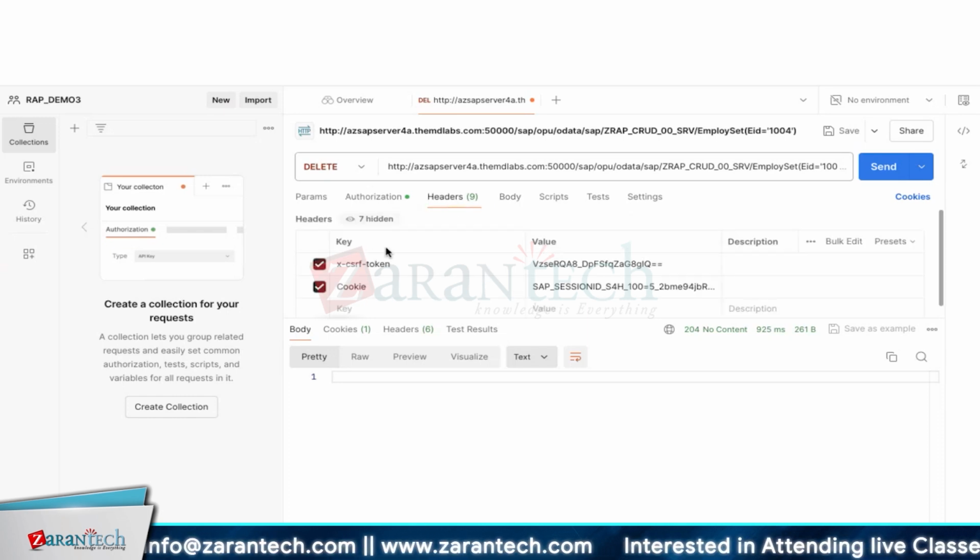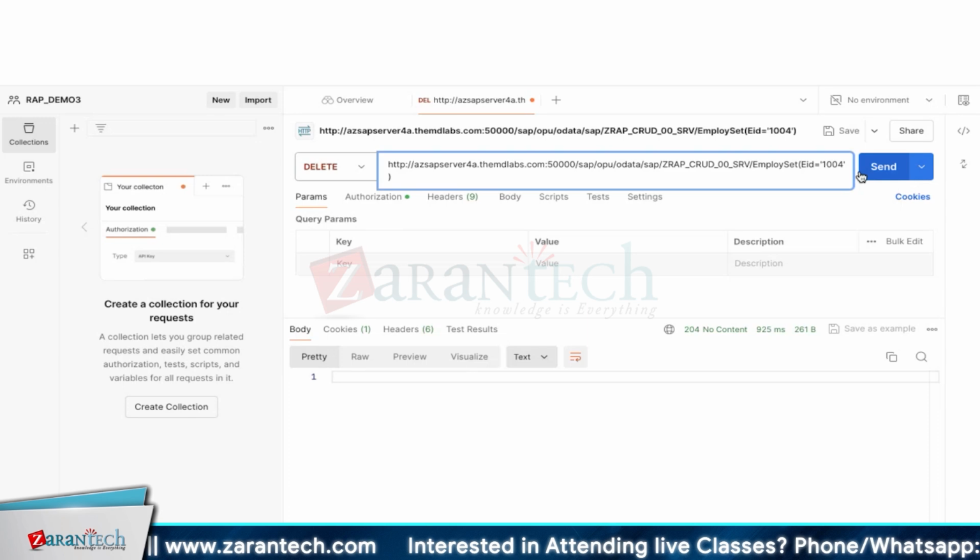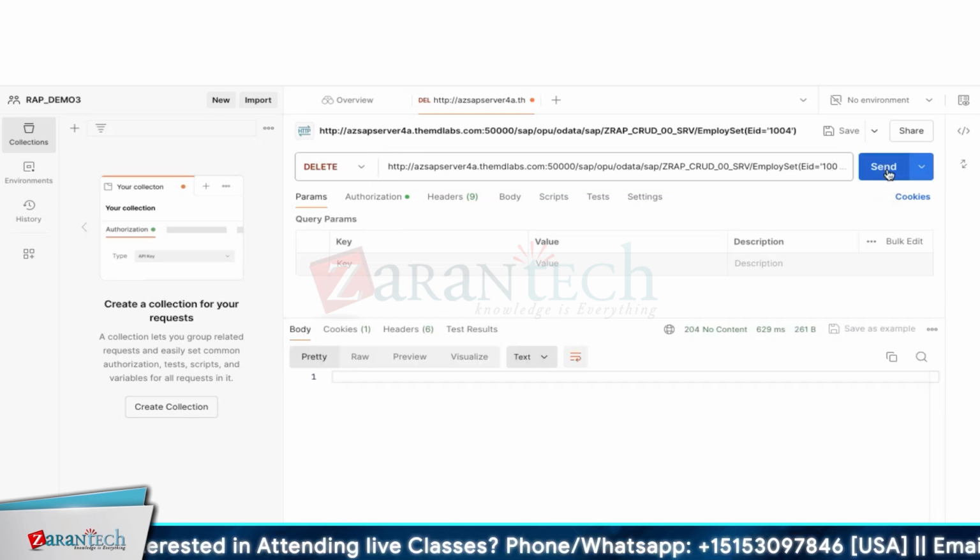Only thing is you have to pass again the token value, cookie value required, and the key field value here, whichever record you wanted to delete. For example, same Rajaram record I wanted to delete. Employee ID 1004 to be deleted. Let me send the request.